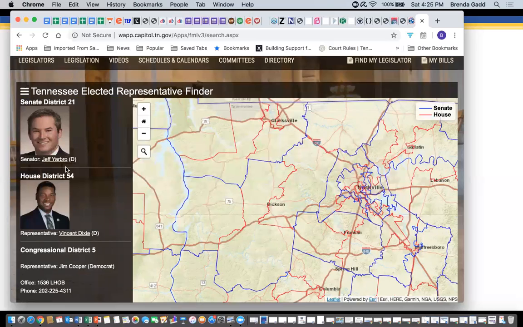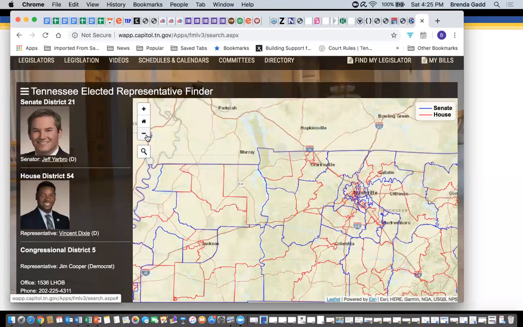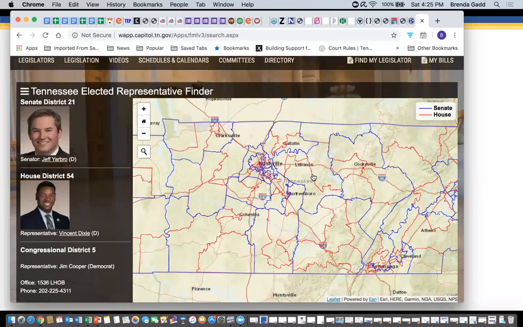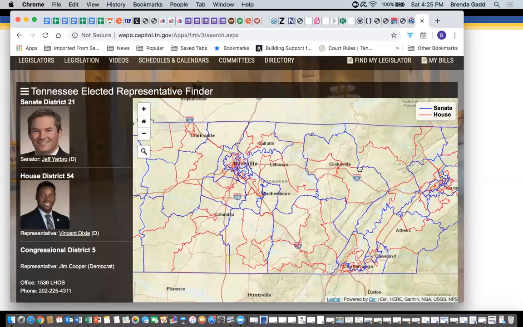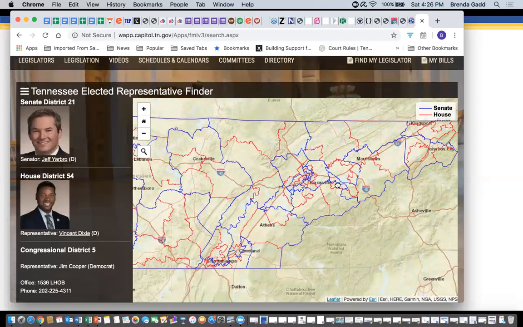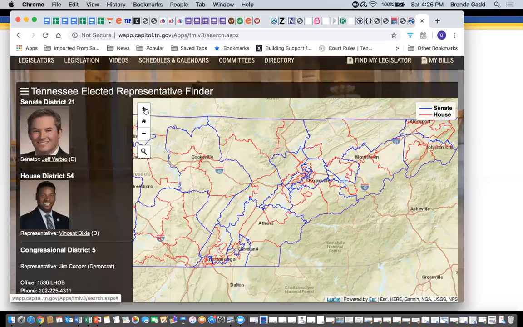Here you'll see it's Jeff Yarbrough. Here you'll see it's Representative Vincent Dixie, and it's clicking on the hyperlinks that I'm pointing out to get those legislators' district information and Capitol Hill information. You'll see that the interactive map, when we zoom out, is a little more difficult to read, but knowing the county lines will help you a lot in figuring out which representatives and senators are in your county. Let's go across to East Tennessee, and we'll see here in Knoxville. We'll zoom in.